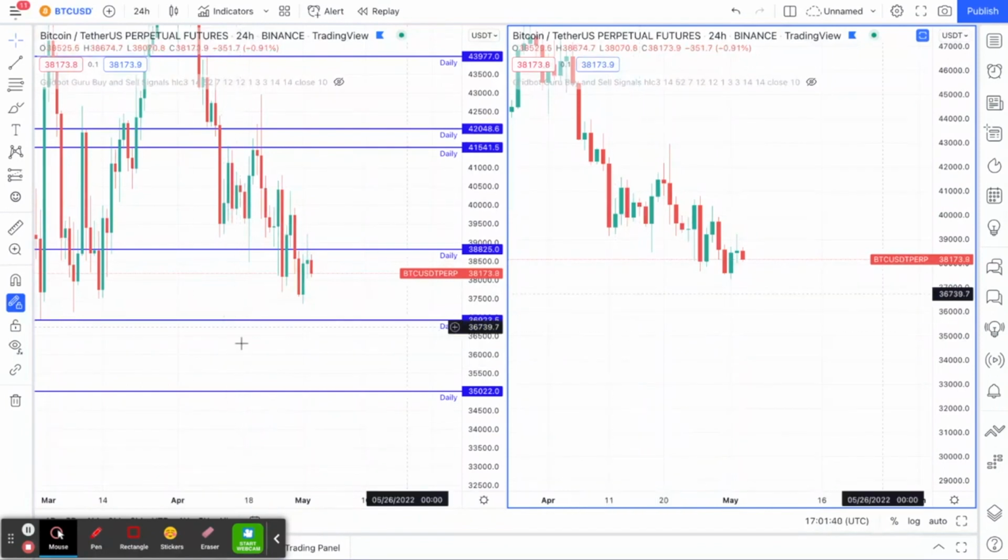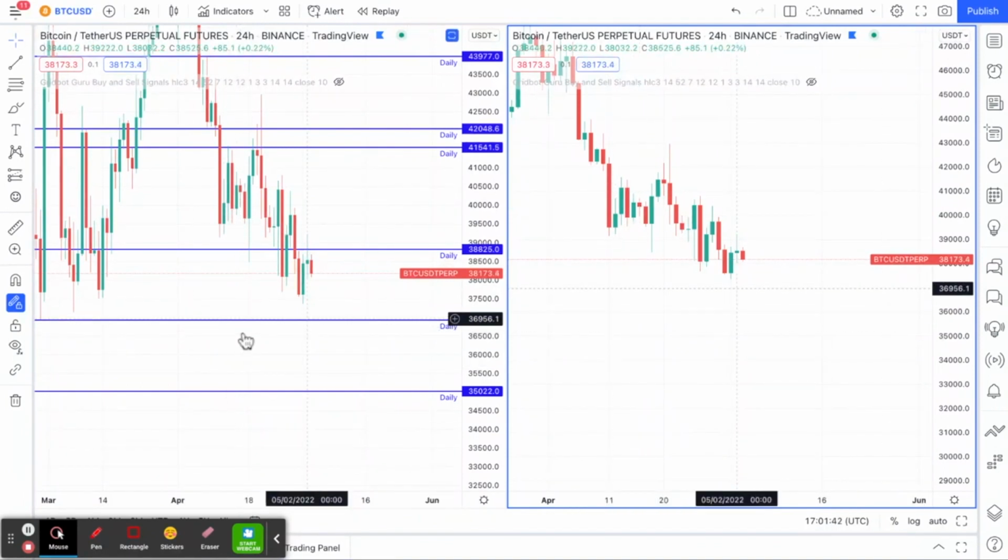So what I'm looking at is this next area, 36,956, again, an area. I'm going to want to watch that area.